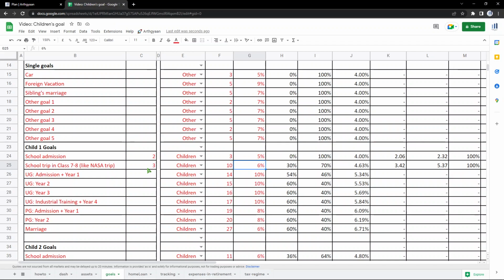So that's one bit. And now let's look at the college. We have UG here, 4 years of UG. We have 2 years of PG and marriage. So let's say the child is going to go into college, let's say 15 years from now, hypothetically. So UG year 1, year 2, year 3, year 4.